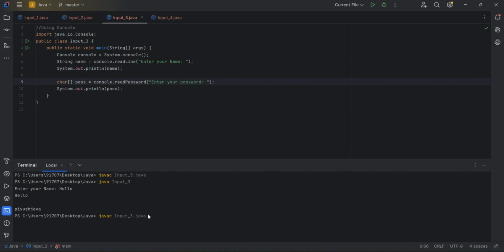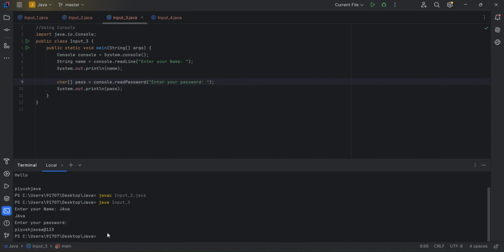Let's run it one more time. javac, input 3, java, enter your name. Okay, so let's say java, enter your password. Whatever I write, it is not going to show you. This is what I have written, so it will be hidden. Whatever we write as a password will be hidden. That is the main thing when we are reading a password, that it should not be seen by others.